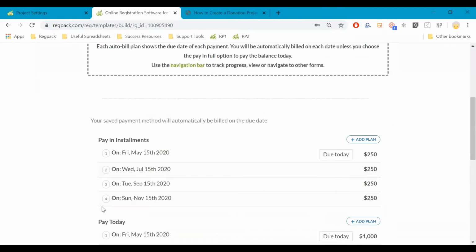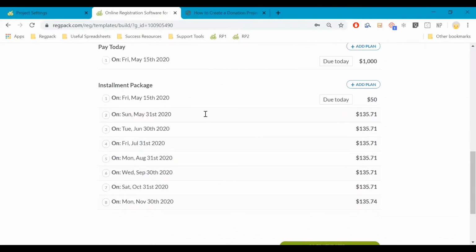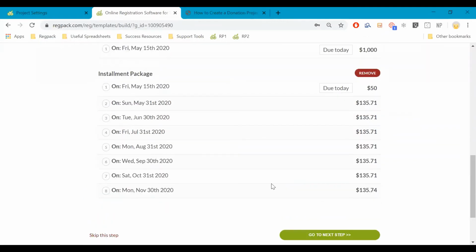And now it's going to show us the installment options. And since we selected the Platinum option, it's giving us that installment package plan. So we can go ahead and get started. You can see now that there's the $50 deposit due today, and then it's automatically calculated the remaining installments all the way through November 30th, the end of the month, before the plan ends on December 1st.